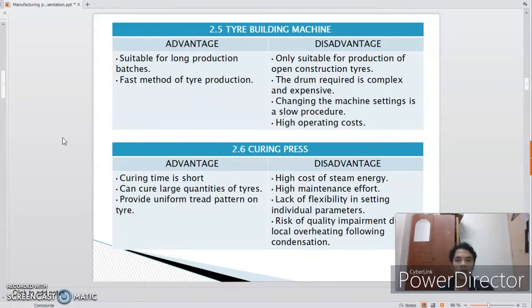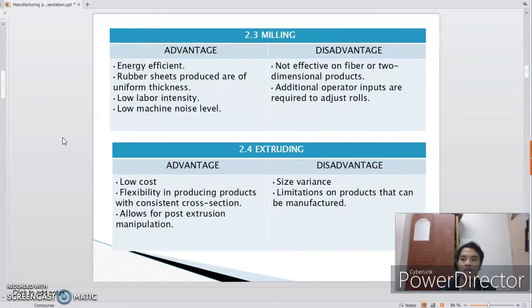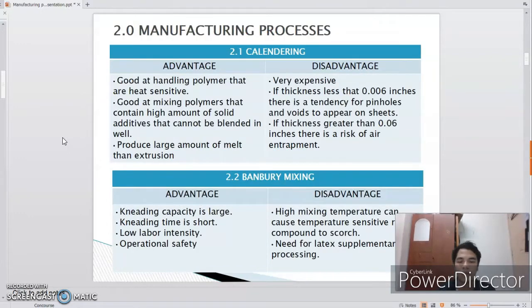Curing press. The advantages are that curing time is short, it can cure large quantities of tyres, and it provides innovative patterns on the tyre. The disadvantages are high cost of steam energy, high maintenance effort, lack of flexibility in setting individual parameters, and risk of quality impairment due to local overheating following condensation. That is all for my part. Next, my members will be talking in more detail about all the types of manufacturing process. Thank you for listening.